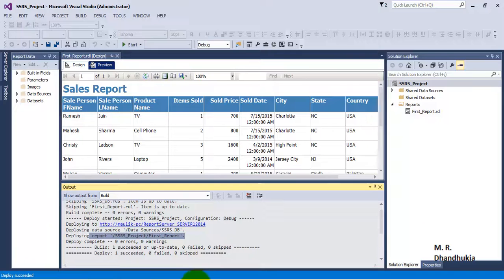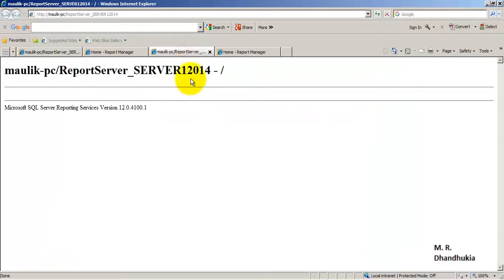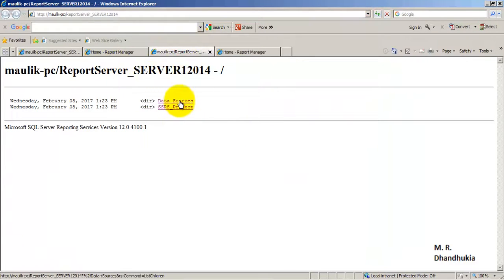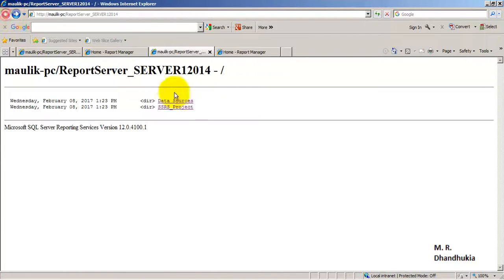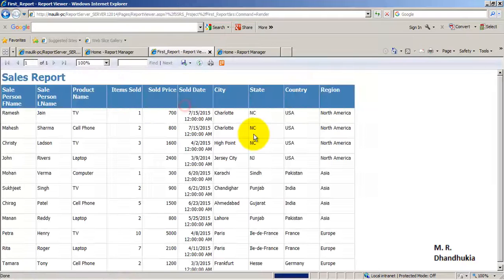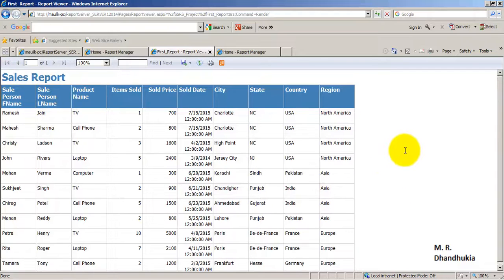So let us go to our URL. If you refresh it, then you will see the data source folder. In this the data source has been deployed, and we will see the project folder in which the first report has been deployed. If you click the first report, then we can see the report. So this is our first sales report.